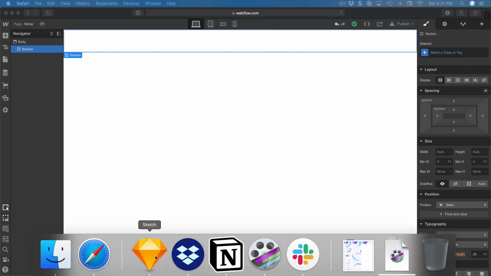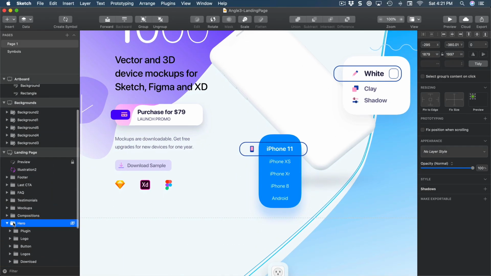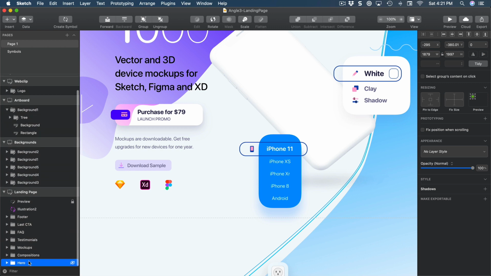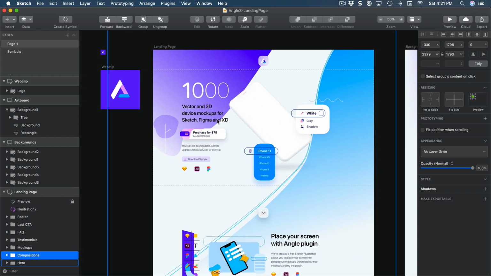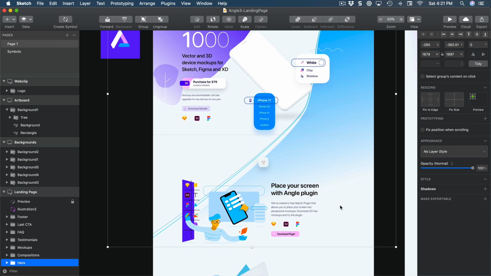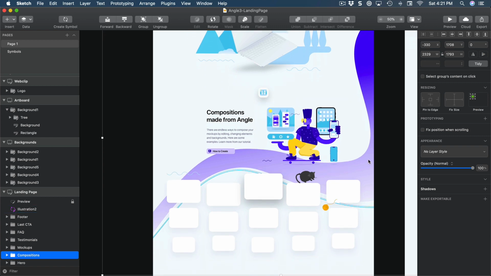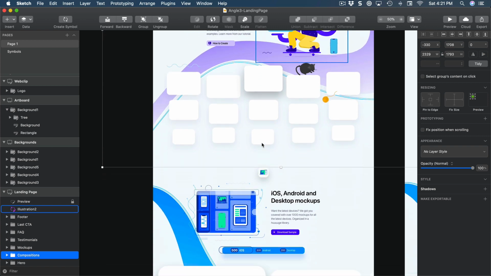Now, if I go back to Sketch, what I can recommend you is to try to follow as much as possible the way you organize your design in Sketch. So for example, here I organize in different sections of my design. So hero is the whole thing here with this background, and then I have compositions with another huge background and a bunch of layouts inside. So I'm going to organize Webflow exactly the same way so I can be consistent with my design.